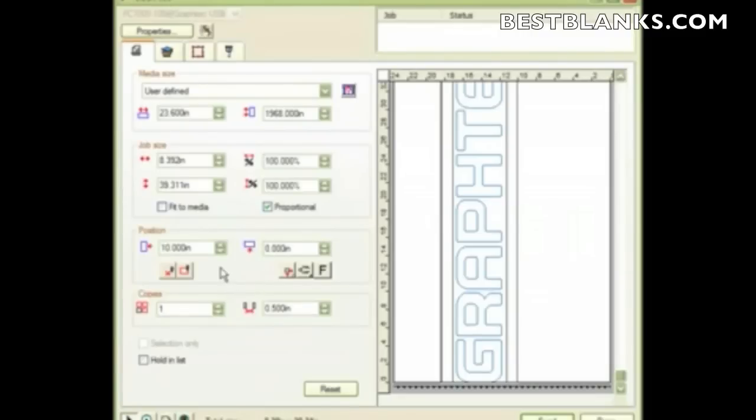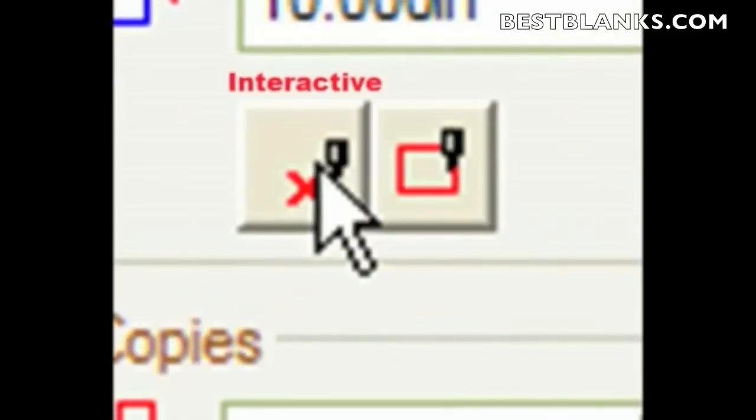Another little feature that might help you a little bit is what we call interactive. What that does is give you a visual.